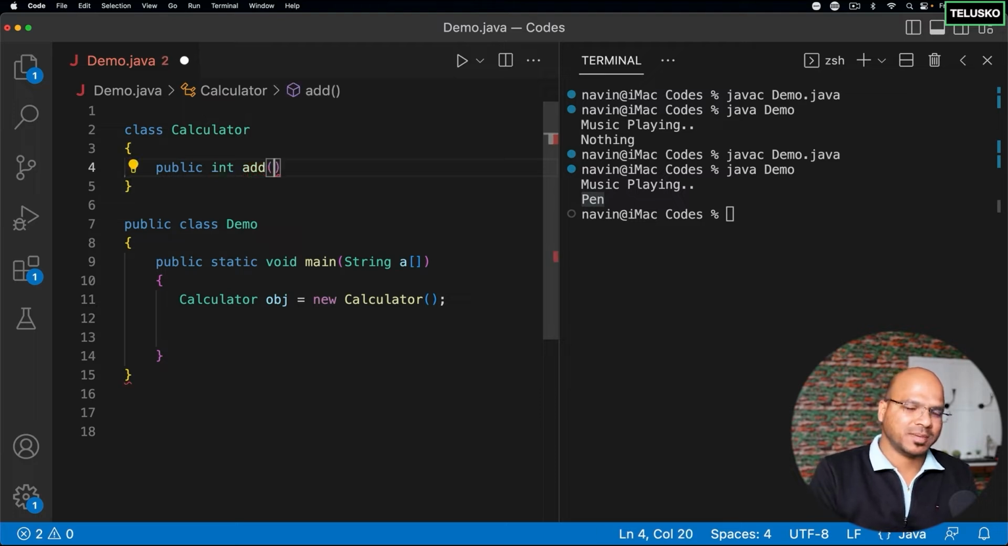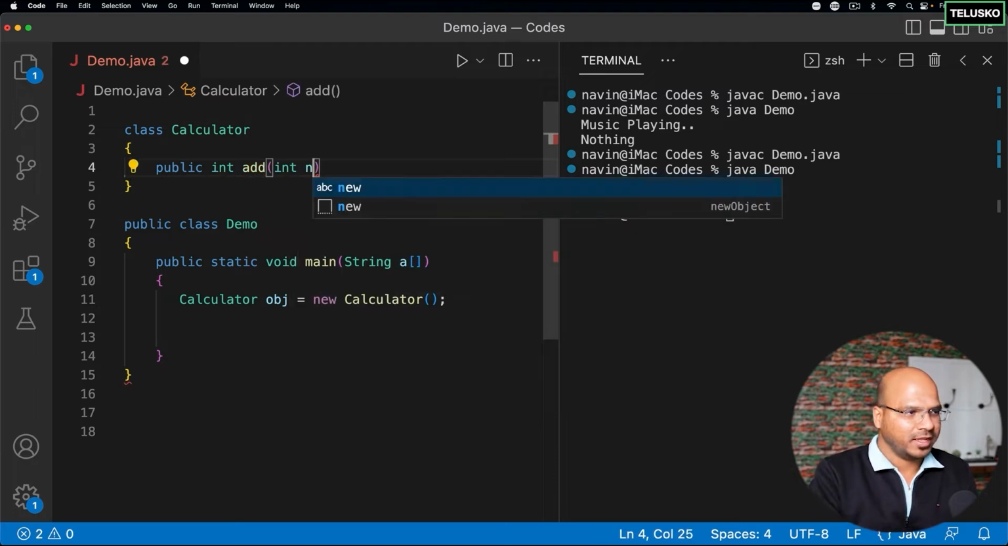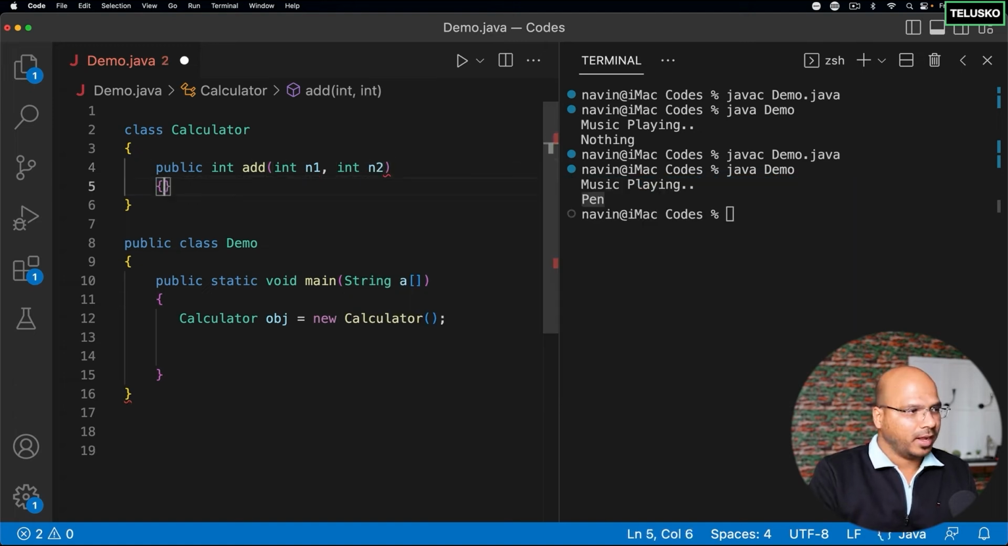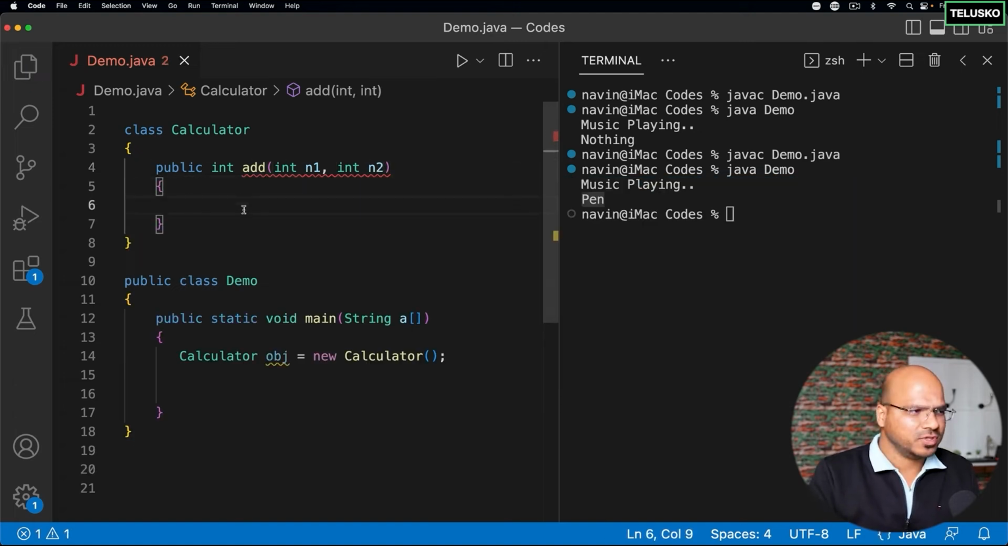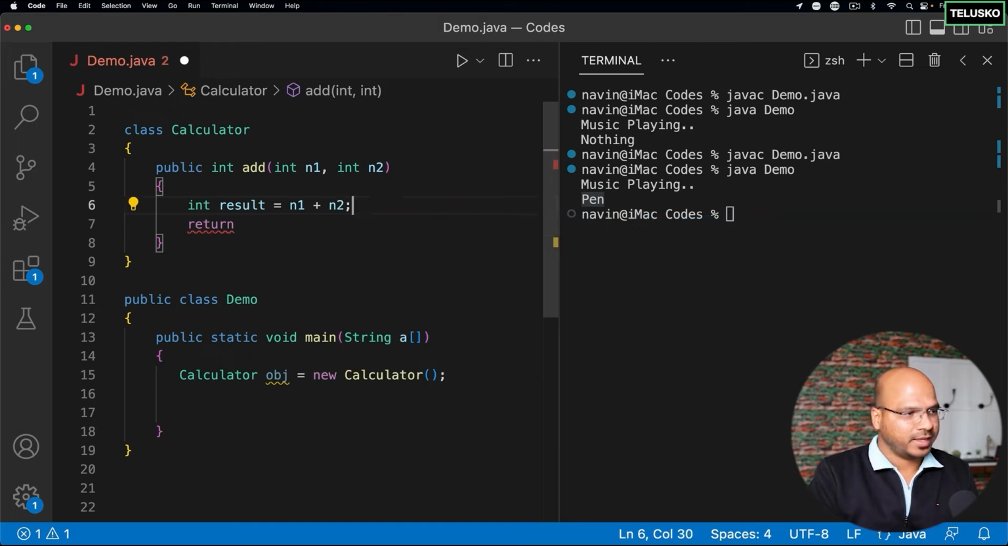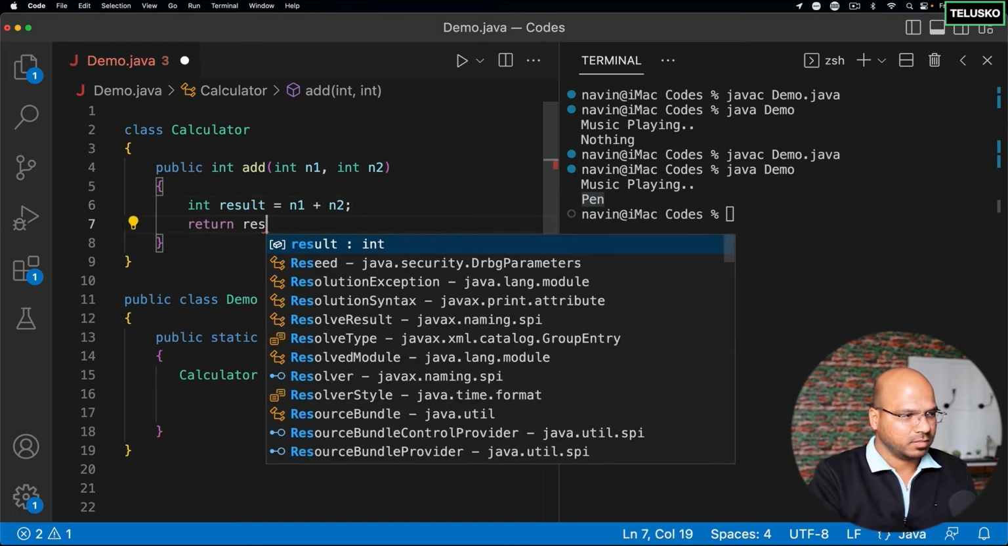So you can see I'm saying public int, I want to add two numbers. Why int is because I'm expecting some return value, and it will accept two values. One is n1 and one is n2. And here I want to return the value. Of course, you can simply return the addition of it. So you have a choice. You can create a separate variable, like result, and you can say n1 plus n2. And here you can say return result.